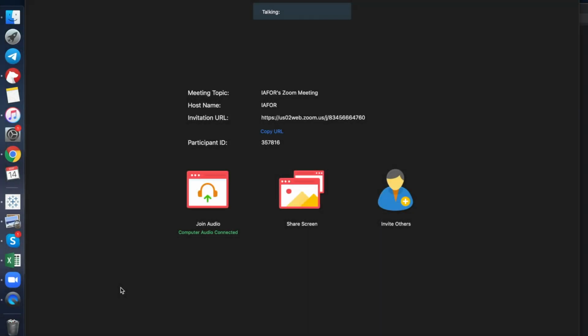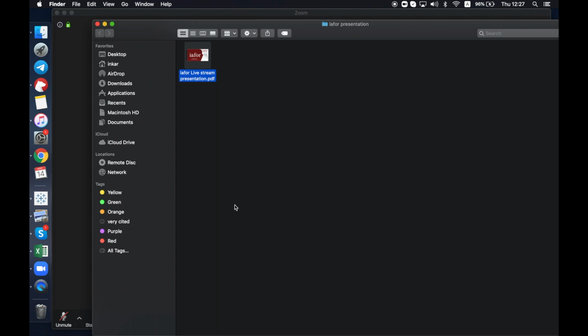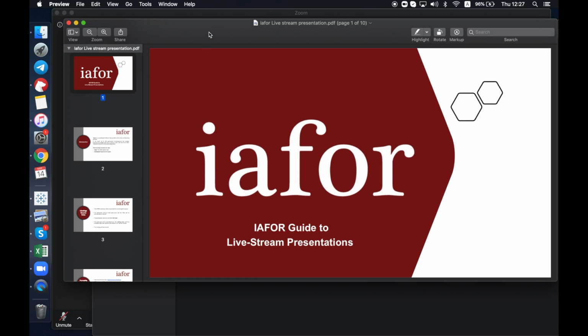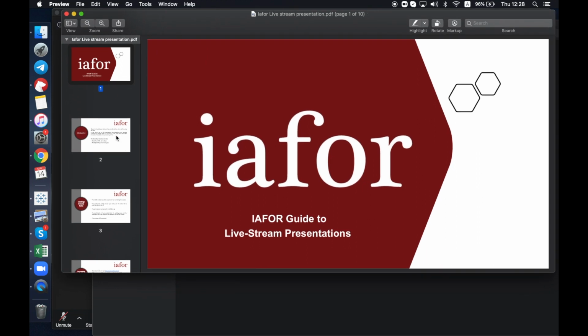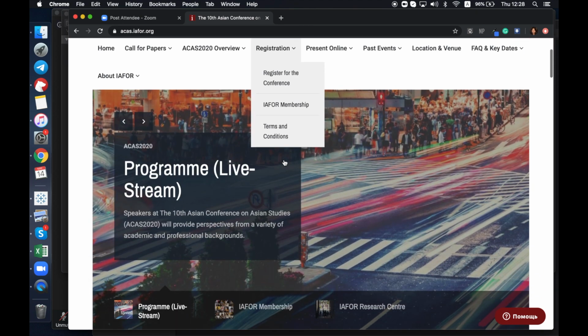When you enter an IAFOR event, you'll see this screen. This indicates that you're already in the IAFOR conference. The first thing I want you to check is to make sure the presentation materials that you would like to share are opened on your computer. This could be PowerPoint slides or PDF slides, like these ones. Or if you would like to share with your web browser, make sure it's opened on the right page and is active, like so.